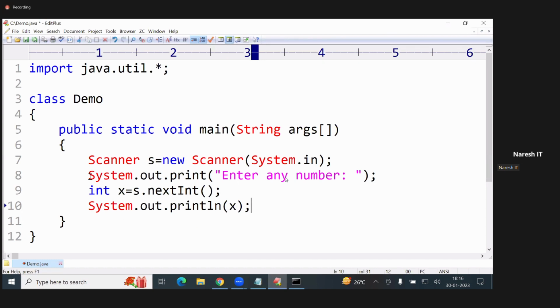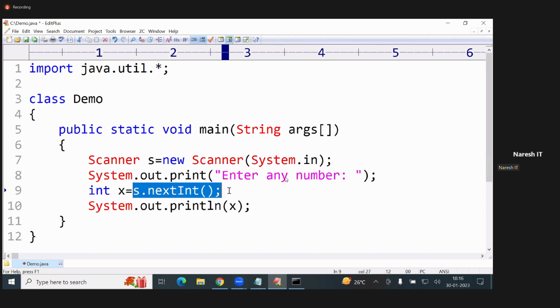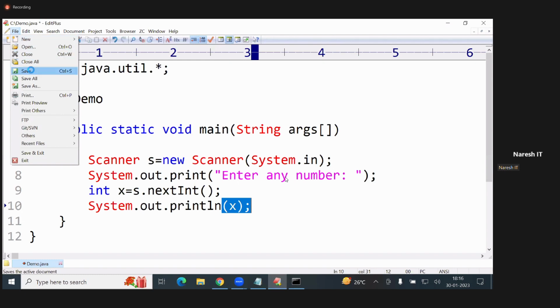See, "Enter any number" is displayed on the monitor. Whatever you enter is received by this method, and the value is stored in x. The value is going to be printed. Here, file, save.